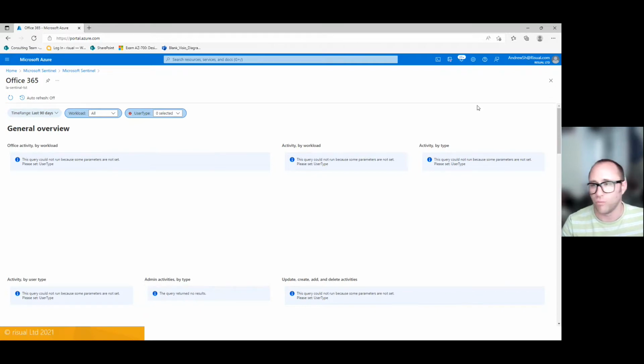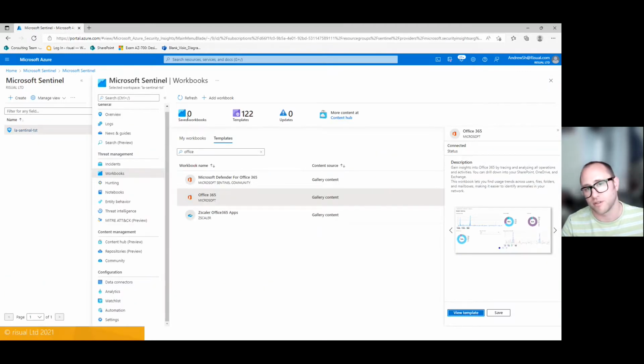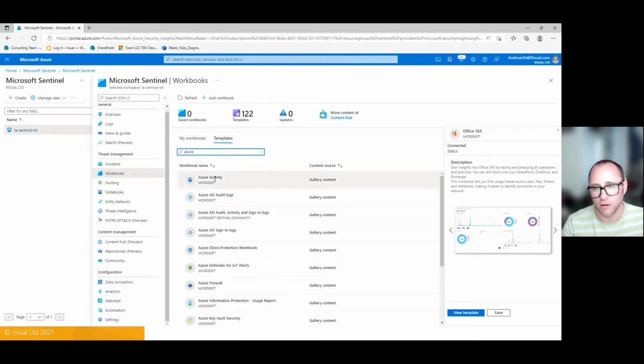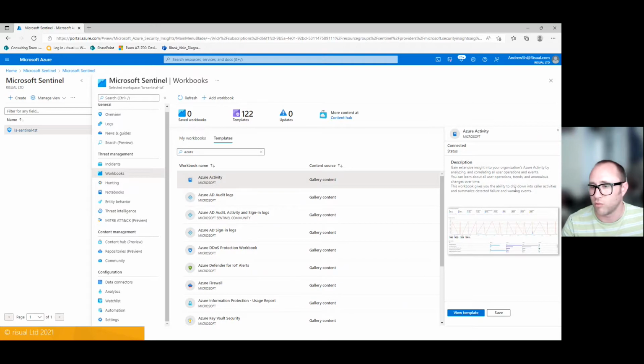Once you've enabled that, you can save that within your workbook directory, and it appears as a saved workbook, which you can then revert to anytime. And that's the same for any of those workbooks. So if I look at the Azure Activity one, there you go. Again, similar sort of thing. You get an idea of what that might look like. You click on Save. That's how it appears in your saved workbooks there.